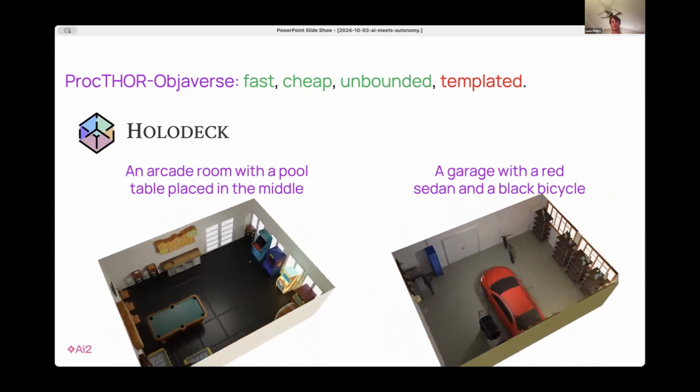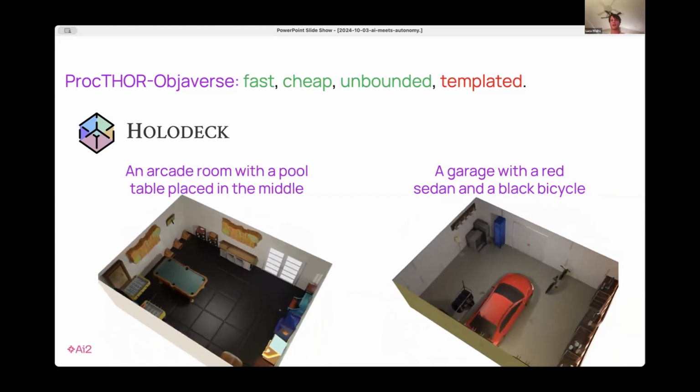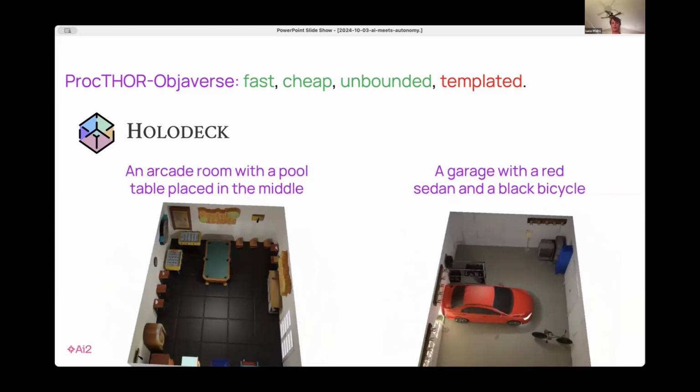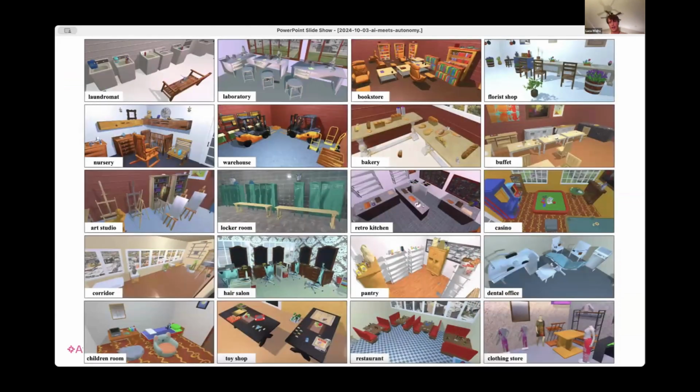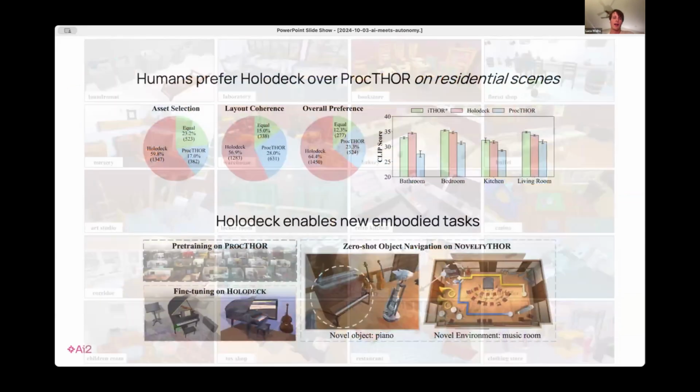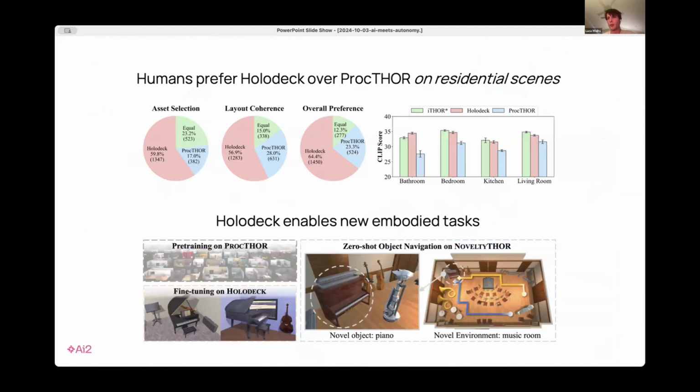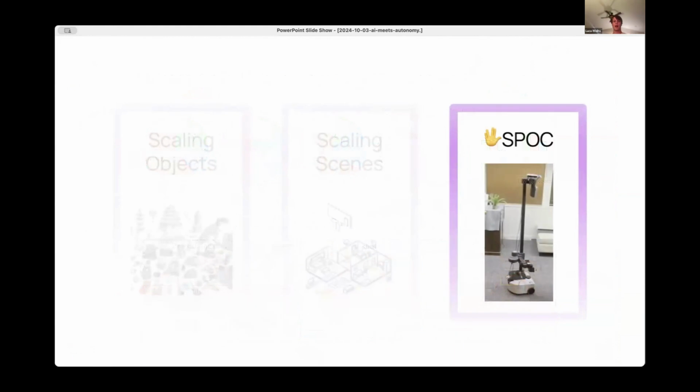So here's an arcade room with a pool table placed in the middle. We can also have a garage with a red sedan and a black bicycle. Again, there's a huge amount of variety, and I don't have time to go over all the details, but humans do like these scenes. They look good, and we're able to show that you can train agents in these Holodeck environments and get them to do interesting things. Okay, so that was scaling objects and scaling scenes.